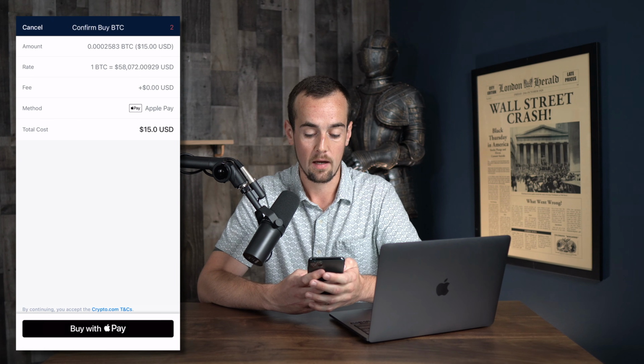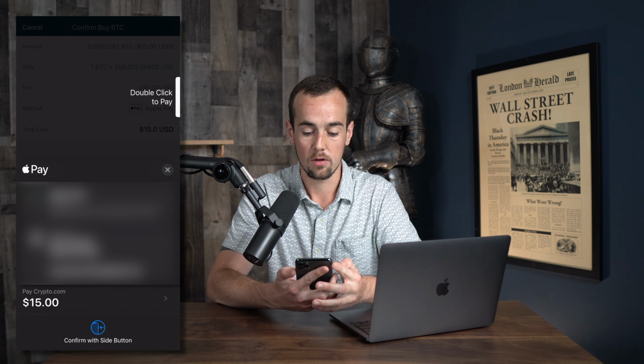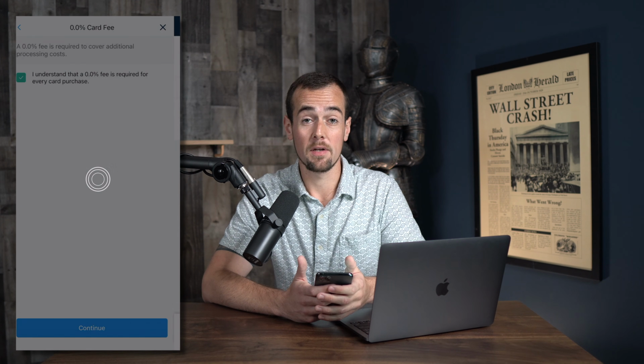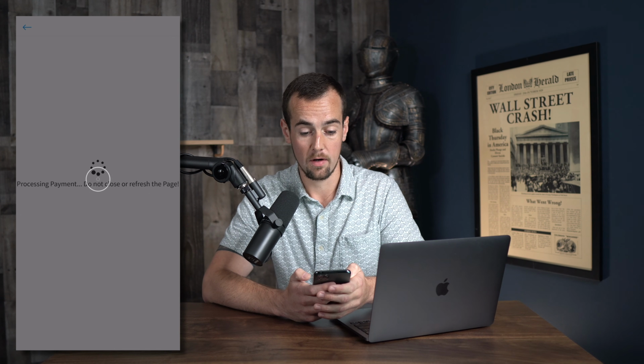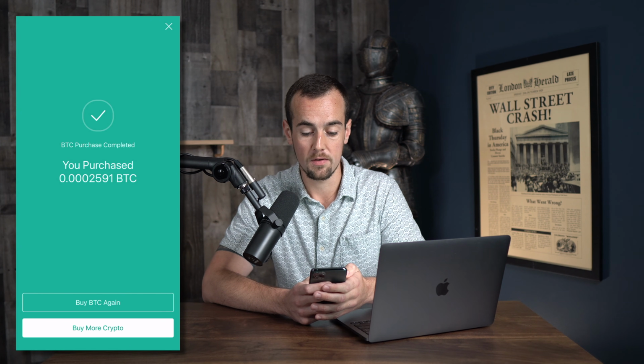So I'm going to go ahead and click on buy with Apple Pay at the bottom, and then you're going to simply double click here to verify the transaction. For some reason, my Apple Pay wasn't working, so what I had to do is simply add my debit card as a method of payment, and then I went ahead and completed that transaction. And you can see here we have the confirmation that we just purchased 0.0002591 Bitcoin.